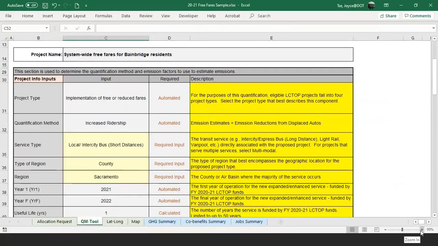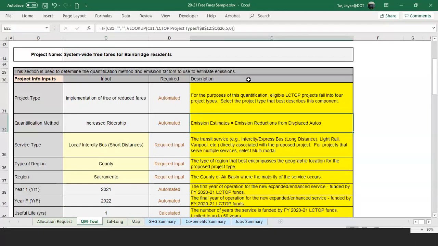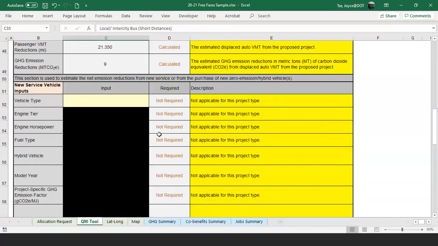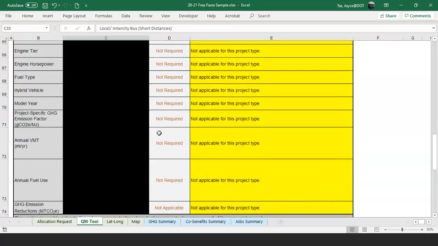As you fill out this tab, follow the guidance in the description column and complete everything that is designated as required. Be sure to complete the sections in order. The yellow cells, again, indicate drop-down boxes. The green cells are required inputs. Gray cells are auto-populated, and blue cells are optional.